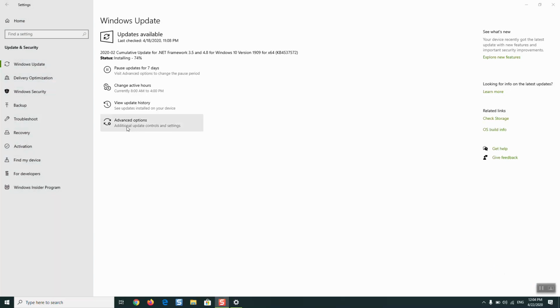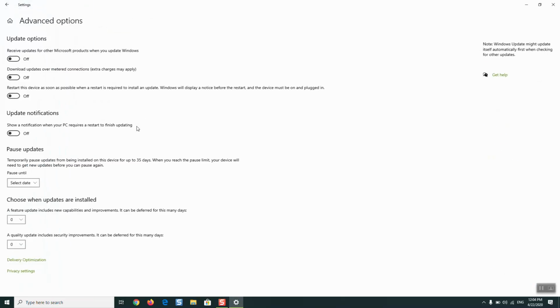So you will need to click on advanced options. If it still doesn't work for you, you might want to select receive updates for other Microsoft products, and also you want to select show a notification when your PC requires a restart to finish updating. And once completed, you would like to make sure that you are connected to the internet and try to update again.